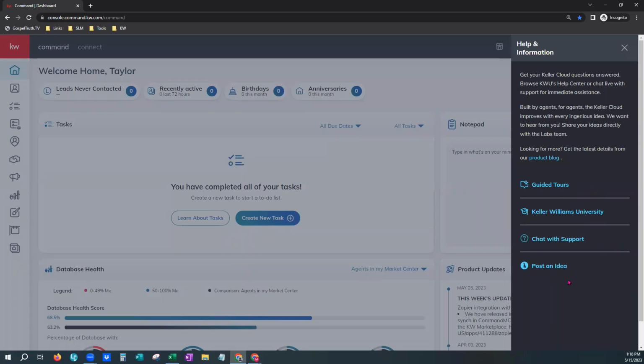This post an idea, if you see a gap within your command, if you see something you wished it had, that feature or could do XYZ, you can come here and post an idea. 9 out of 10 times, someone would have already posted that idea as well. So you can actually look for it first and you can vote and move that up on the priority list. KWRI does come here and check those ideas and they will build command based on those ideas.